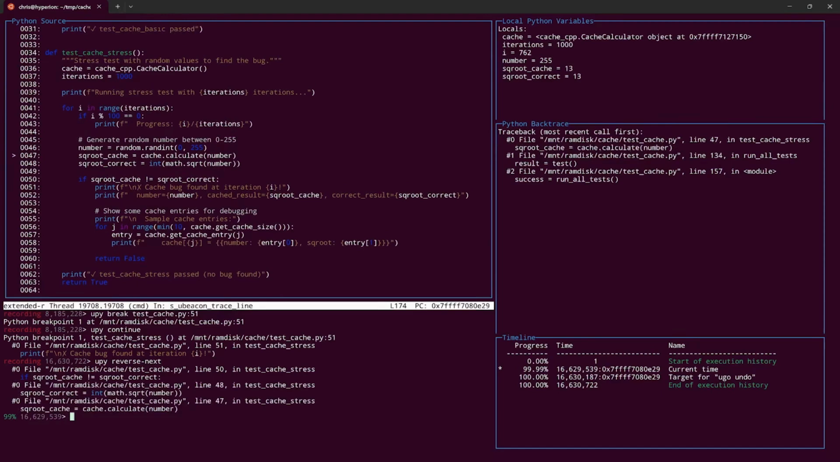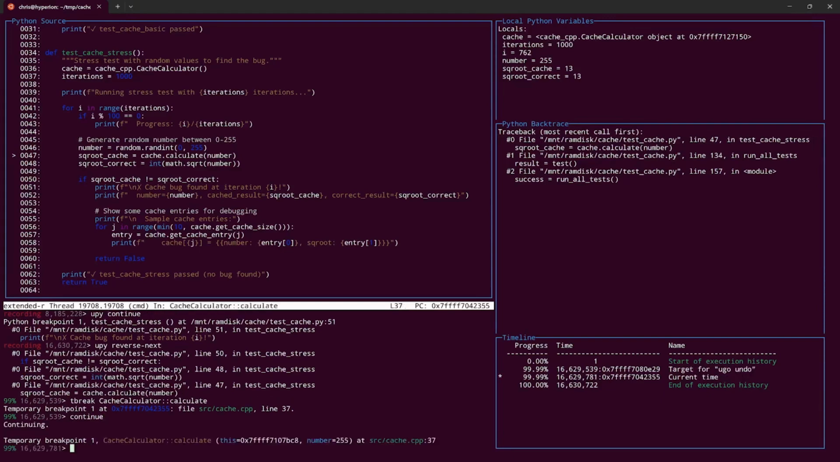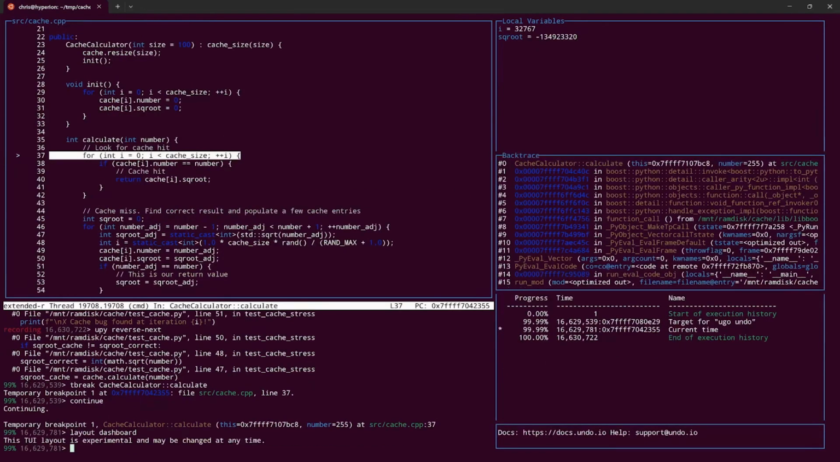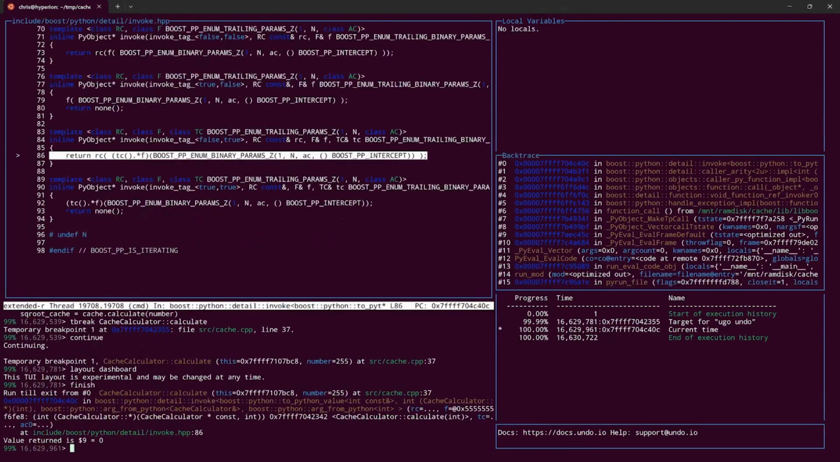Cache.calculate is a C++ function, so we can put a temporary breakpoint in the C function and then continue until we hit that breakpoint. Now we are in a C++ context. We need to switch the layout, so in this case, let's use layout dashboard. Here we are at the start of the cache calculate function. We can finish to get to the end and confirm it returns 0.